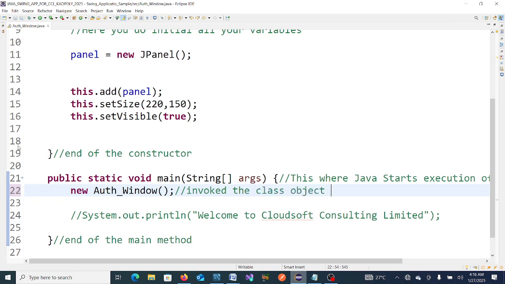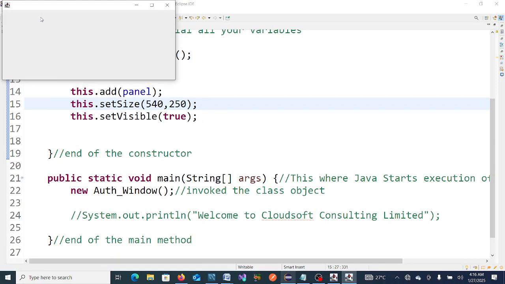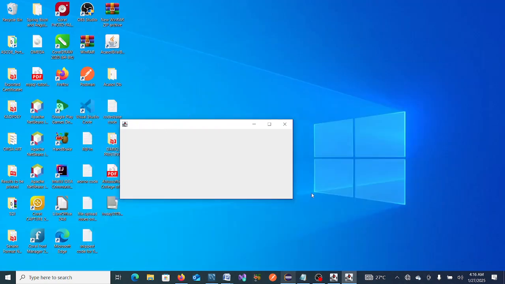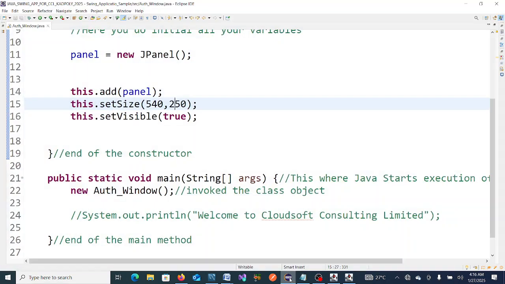This I'm giving you as a comment. So let's run it and see. Can you see something coming up from the top there? Very small. So let's try to increase it. Let's say here 540 and here maybe 250. Okay, let me run it again. Can you see? This is what we call JFrame. But why is it coming up from the top left corner of the system? So let's direct it to come up from the center of the screen.